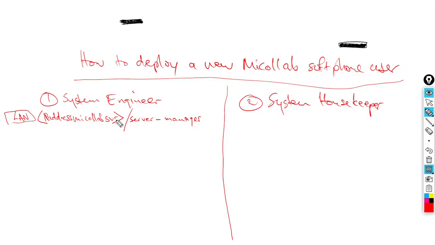And then if you are the system housekeeper, you will also do the same. If you are on the LAN, you put your IP address of the MiCollab server, then / the name USP.